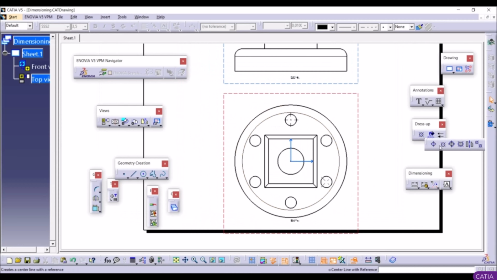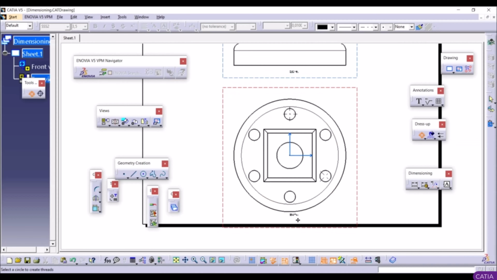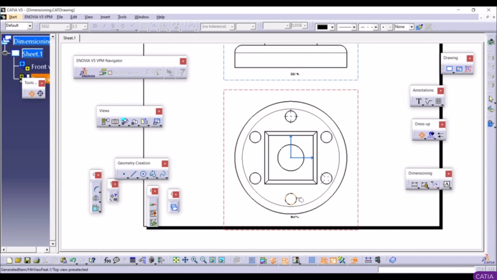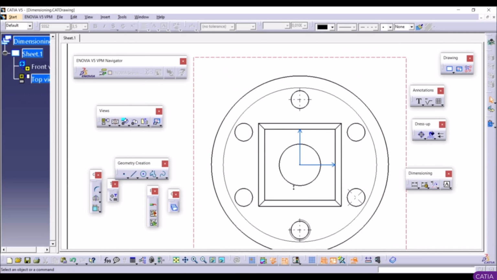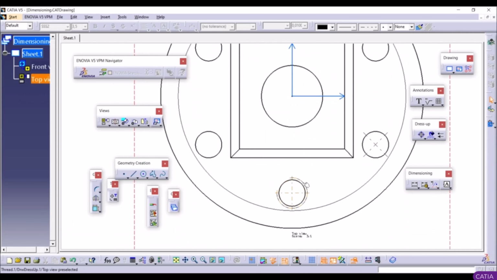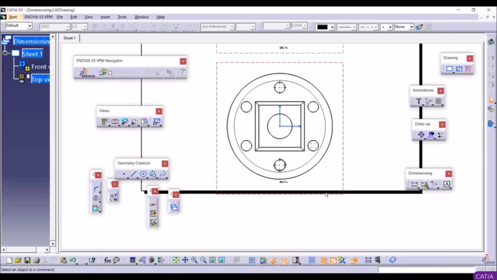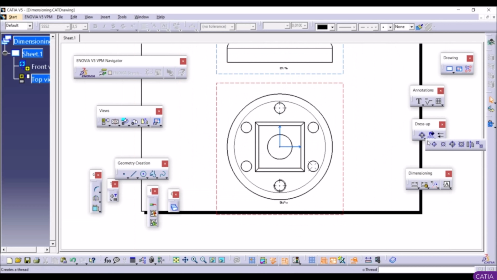The next tool that we have here is to create a thread. So let's select this tool. And now we have to select the circle, for example, this one here. And here we have the symbol of the thread, like this. As well, here we have a thread with reference. So let's select this one here.